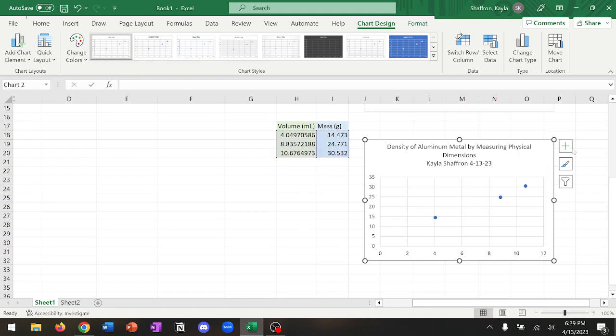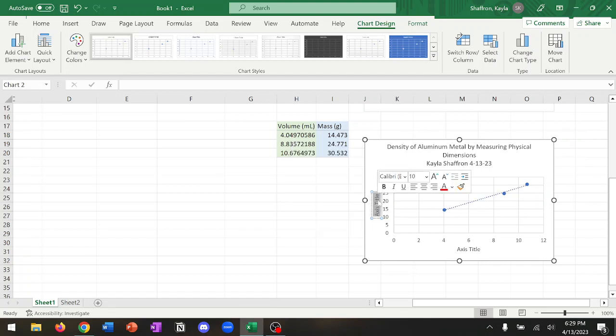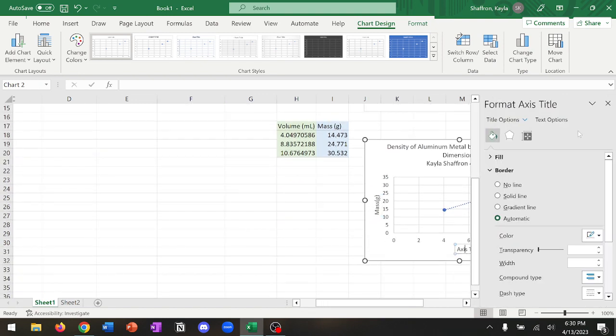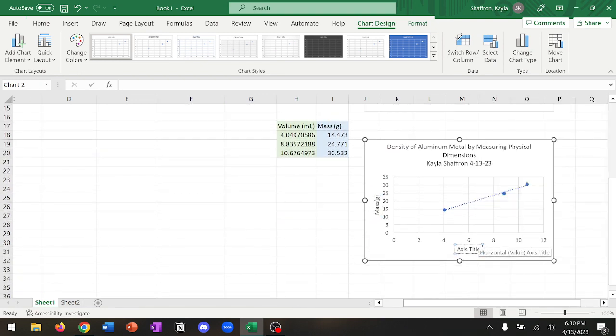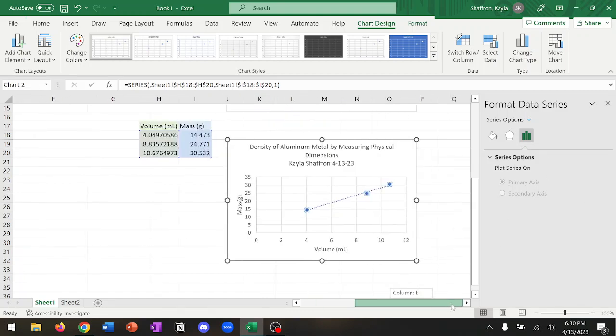Okay, great. Now hit the plus sign, axis titles, trend line. Let's edit our axis title. Mass is on your y-axis, mass in grams. Okay, and then volume in mils. Okay, great. All right, let's click on your data and format that data.